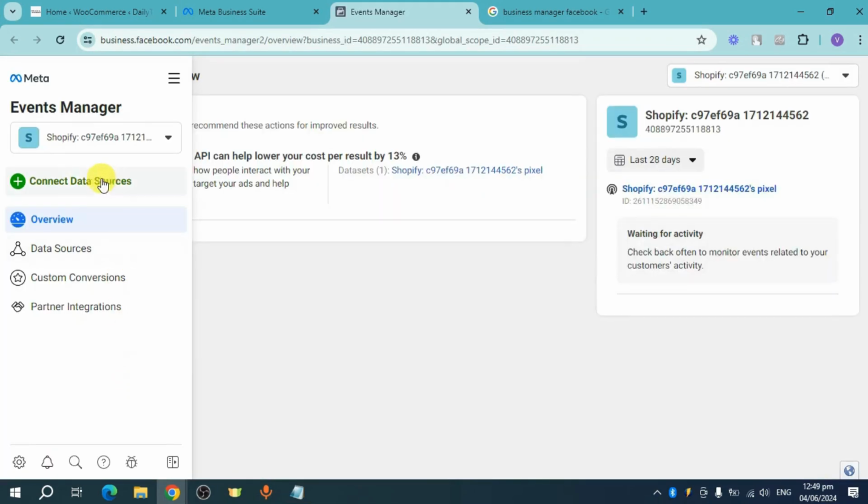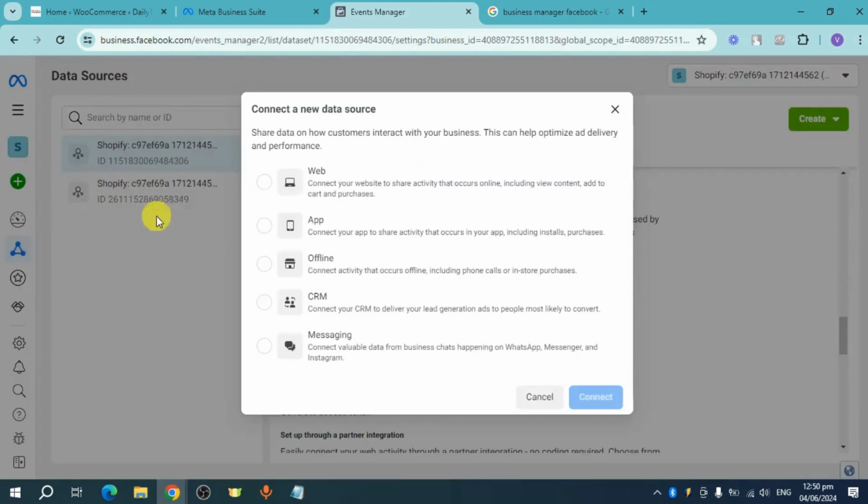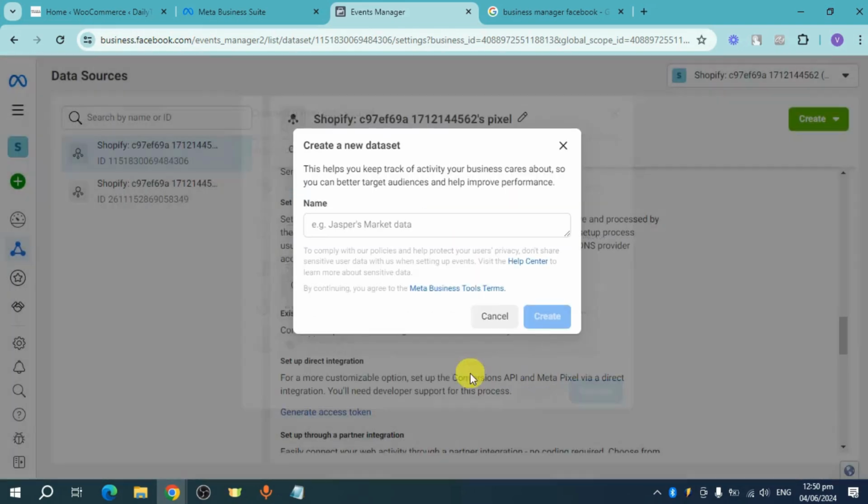So you can see this. Just click on connect data sources, and then it will open a new window that will help you connect some data sources all over the internet. Now you can see this up here. Click on this web right here and click on connect.